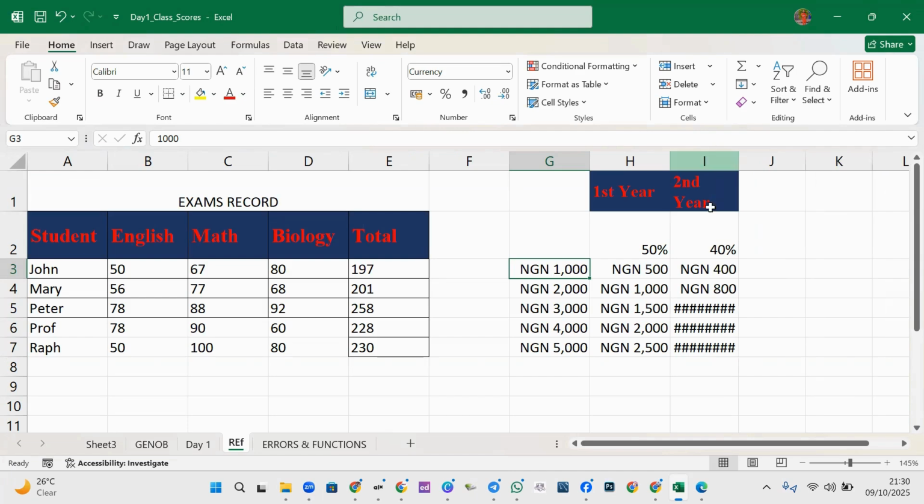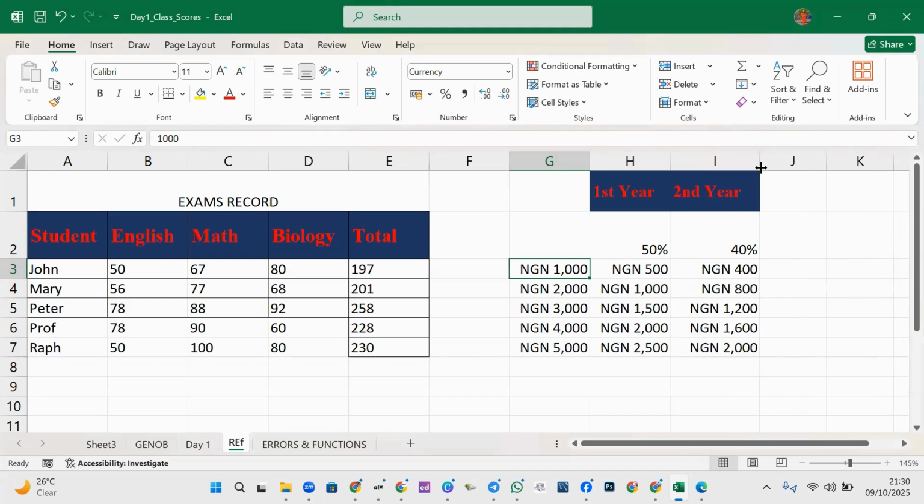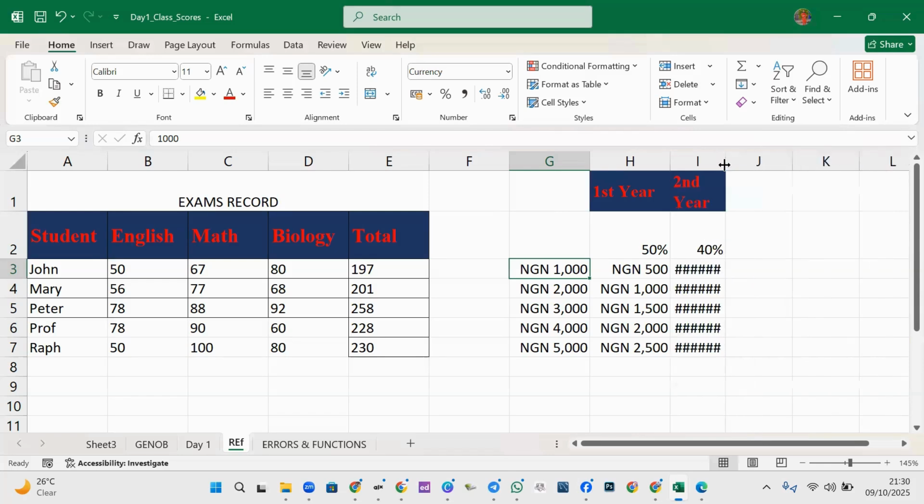So today we'll be looking at a very important aspect of Excel, which is functions, and we'll also be looking at errors in Excel. I would like us to start with the errors. We have a few errors. One of them is the hash error. Hash error occurs when the space is not enough. You are trying to enter something and the space is not enough. It will result in a hash error.